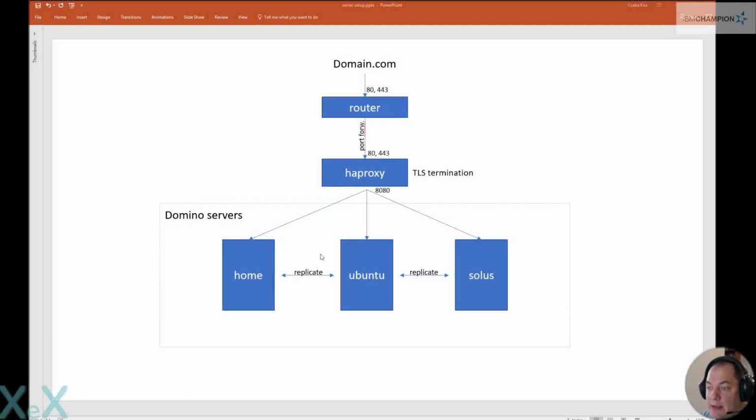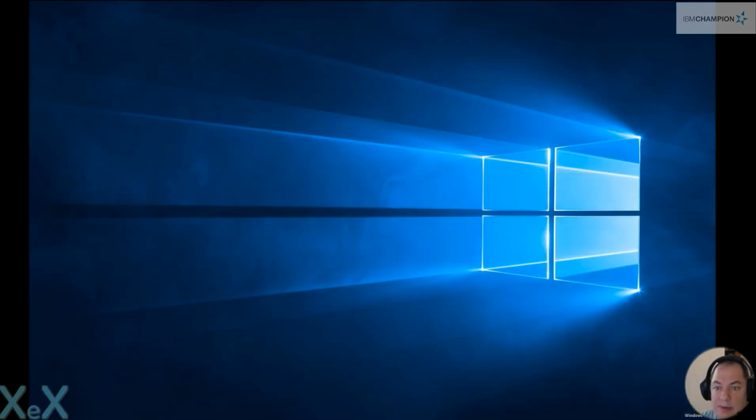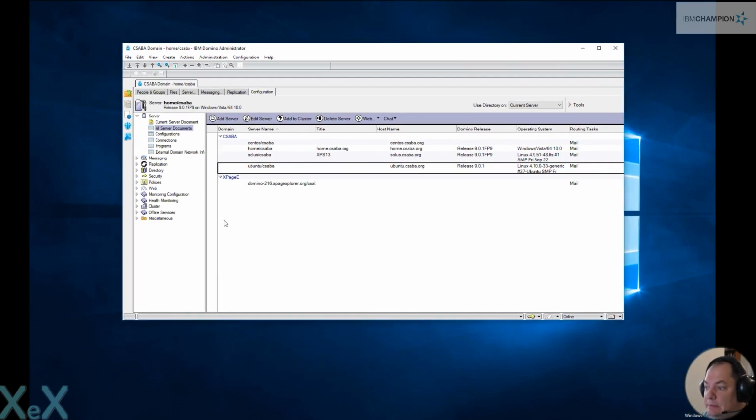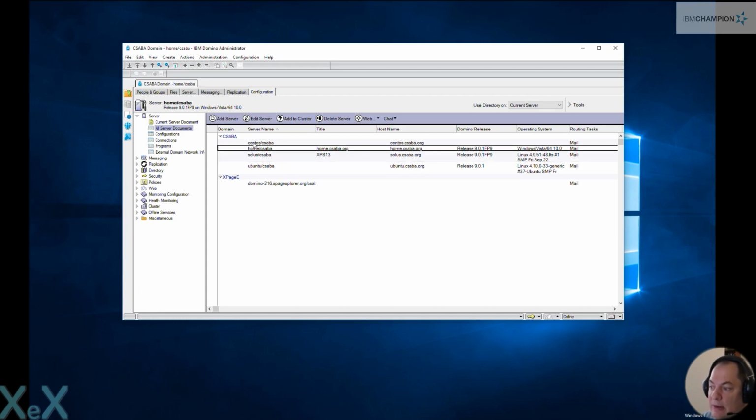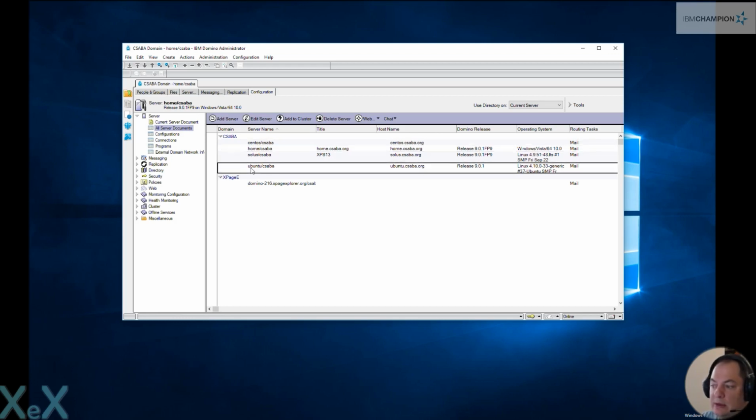So first let's look at the Domino servers and how they are set up. Let me bring in my Domino admin. You can disregard this server. This is my remote server by Prominic, and I'm very grateful that they provide me a cloud Domino server. But at home, I have another one, a CentOS server setup, but I don't use it right now. For this demonstration we will use 3 Domino servers, the home, the Solus and the Ubuntu, and they are all set up in my own organization called Chaba.